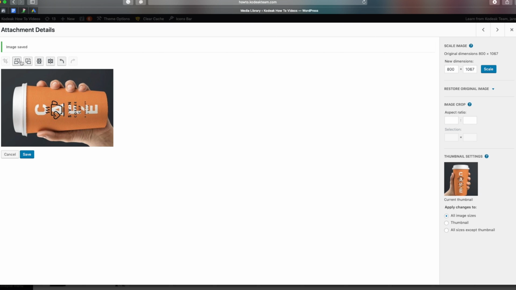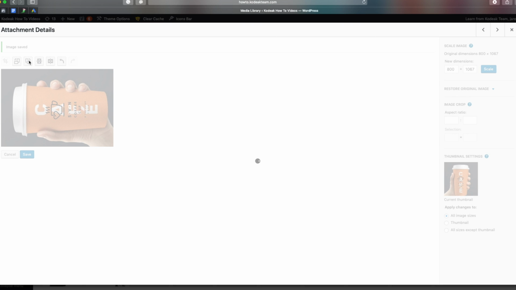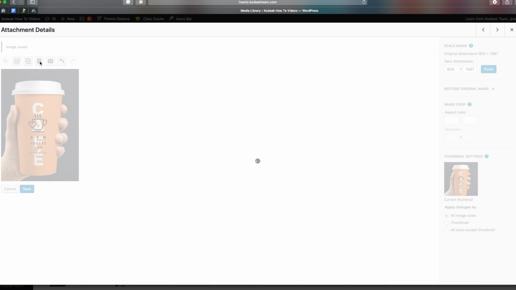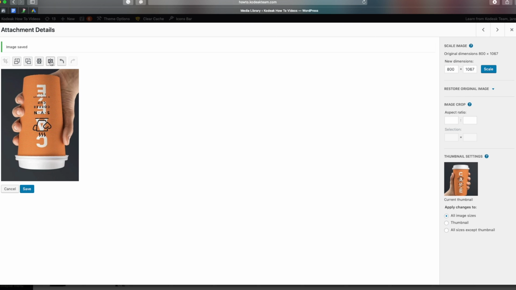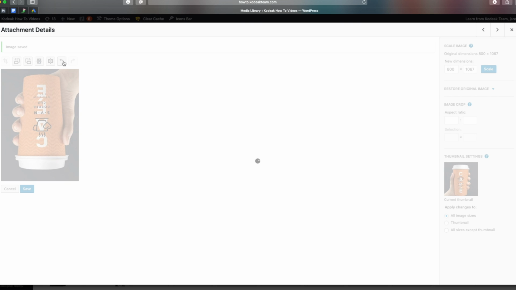The rest of these buttons here are pretty self-explanatory. You could rotate it left or right. You could flip it vertically or horizontally. And you have undo and redo buttons.